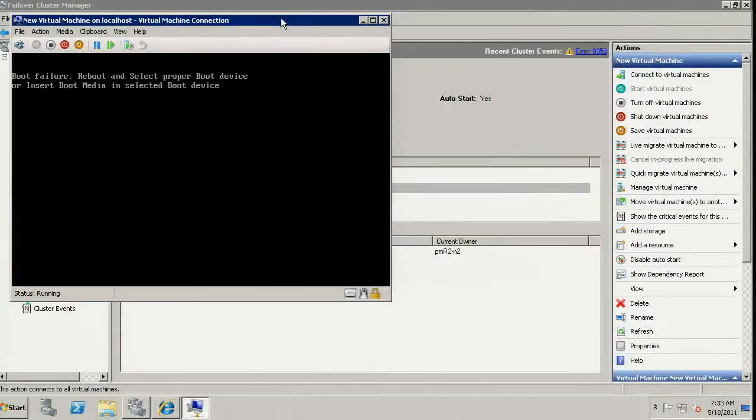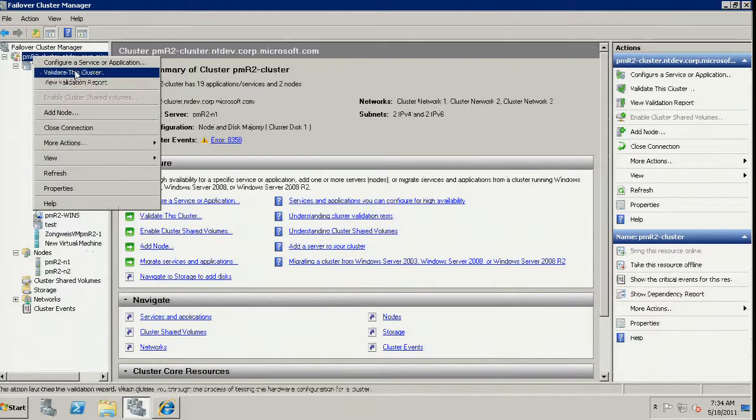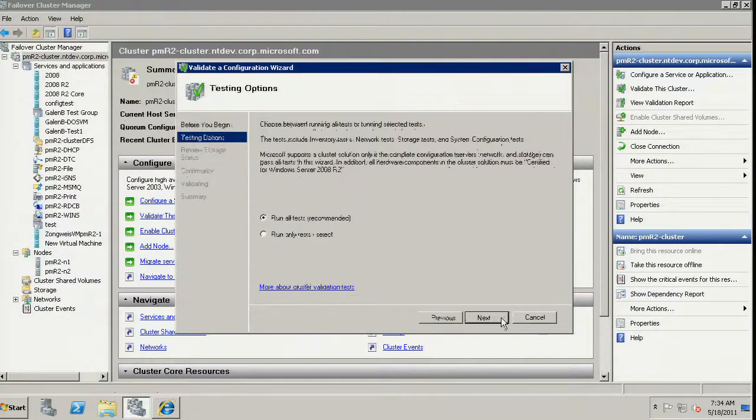So we're going to jump back to the same cluster. And to validate the cluster is pretty straightforward. You can specify the nodes. If you already have an up and running cluster, it's going to select those nodes by default. And you can choose whether you want to run every test, the full validation suite, or just a subset of tests. And so maybe if you just have a storage problem, you only want to run the storage tests.